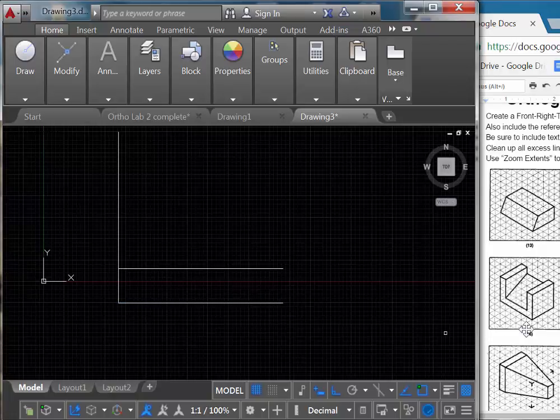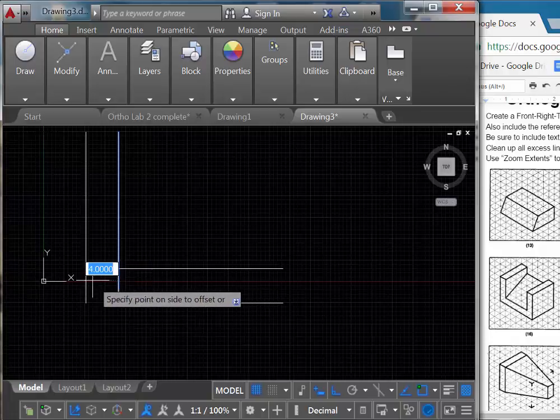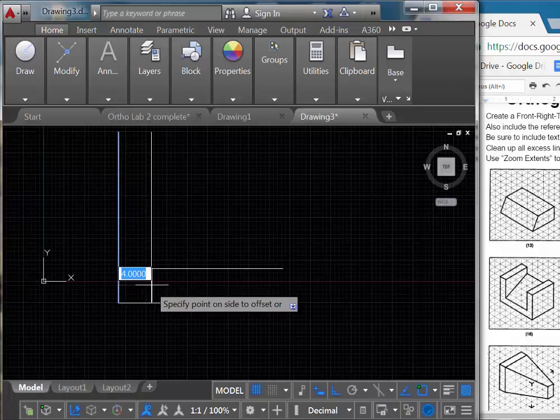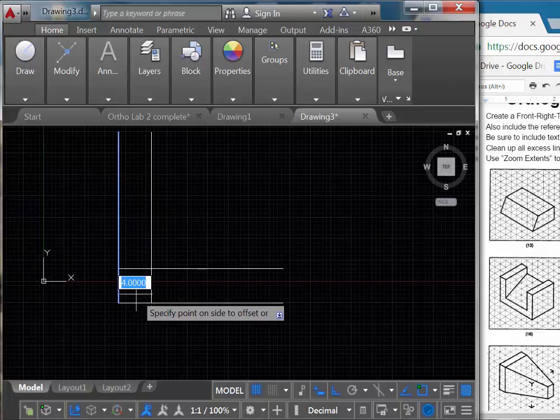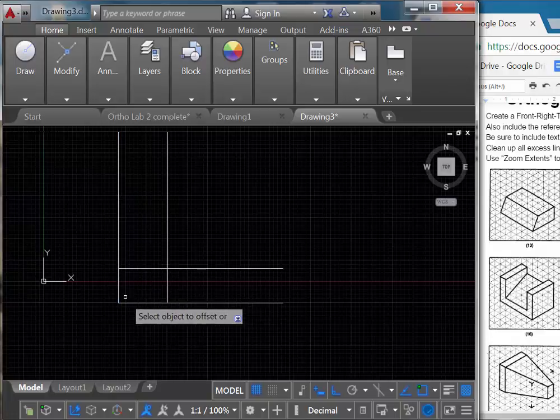Now left to right here is 6, so I'm just going to click on it while I'm still in the offset command, and it remembers I'm at 4. So notice the 4 is highlighted in blue. I'm going to change that to 6, push enter, and I have my front section. That's the front area there.